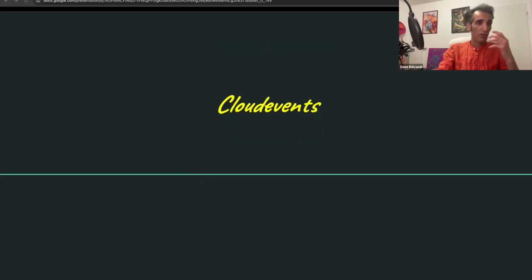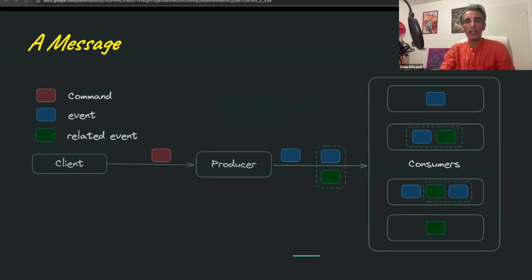So let's jump into CloudEvents. The name CloudEvents indicates events, but we are talking about messaging. We all agree about that. So, what is a message? A message is a command, an event, a collection of changes, related events, or stream records. But what is important is that these kinds of messages can be routed over any kind of channel, any kind of protocol, and that's where we need to look at CloudEvents.